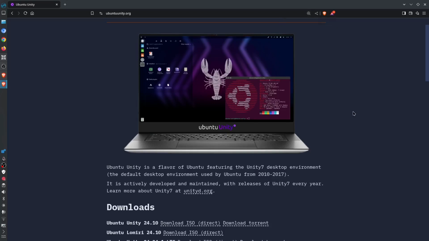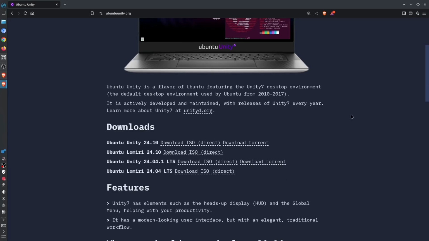It is a flavor of Ubuntu featuring the Unity 7 desktop environment, which was the default environment of Ubuntu from 2010 to 2017, and it is in active development and maintained, with a release of Unity 7 every year. And of course, you have the download right here on the bottom. It has the 24.04.1, which is the one we're going to download.